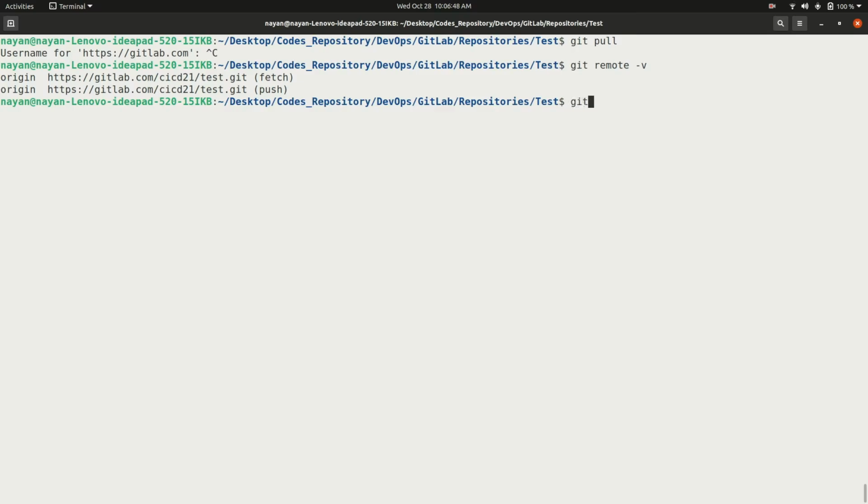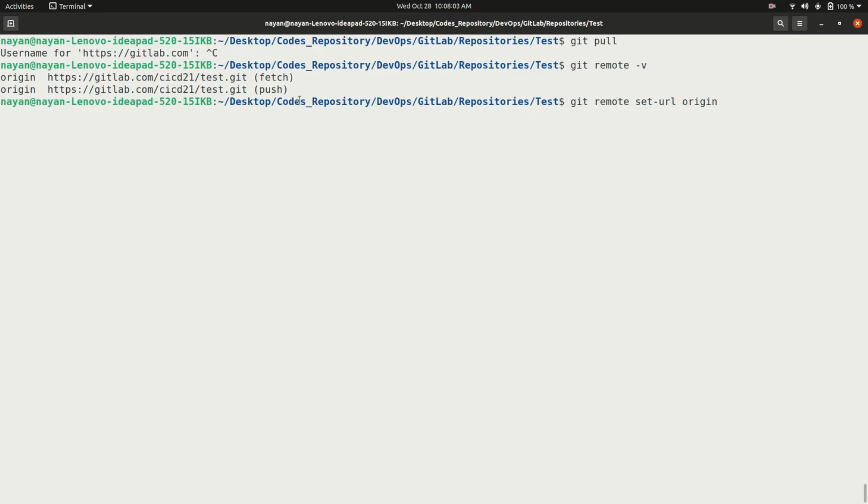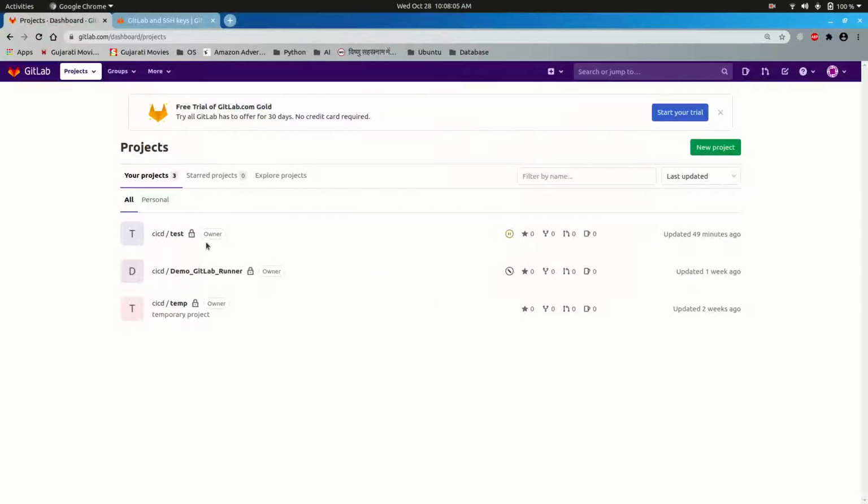So for that, git remote set-url origin. Now over here I need to provide my SSH address. Now how will I get this SSH address? For that, I need to go to my project, and let's say at present I am in the root directory of the taste project. So I will go to the taste repository.